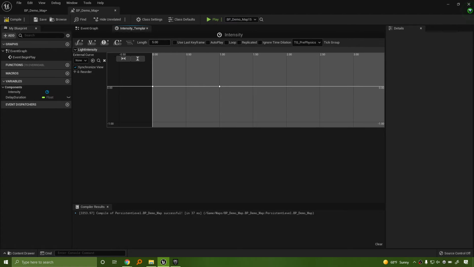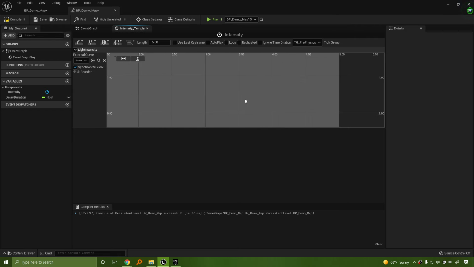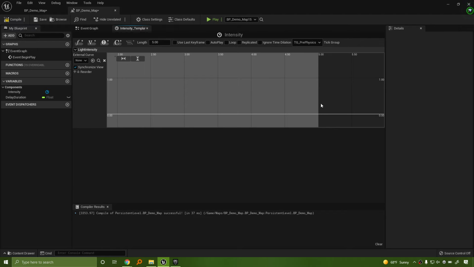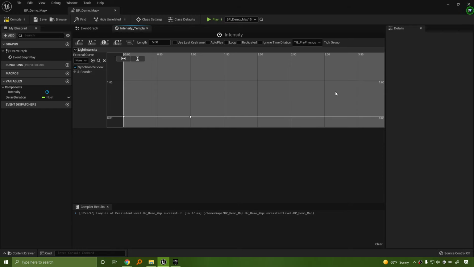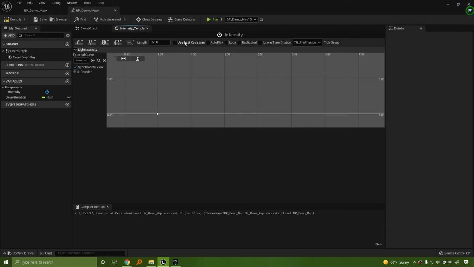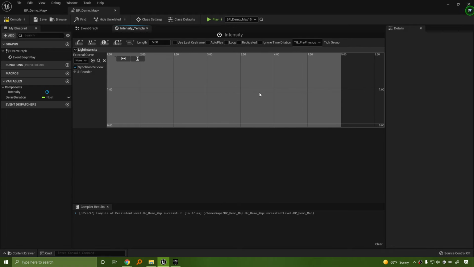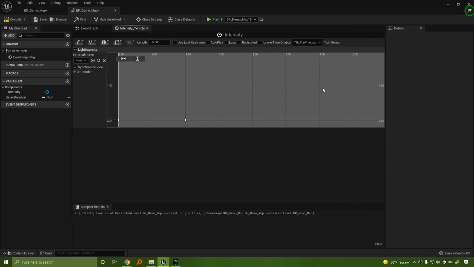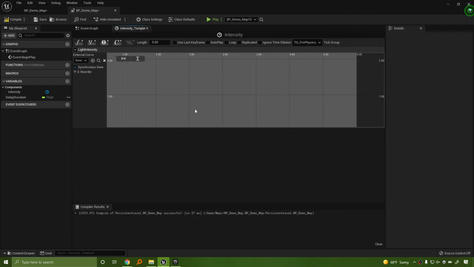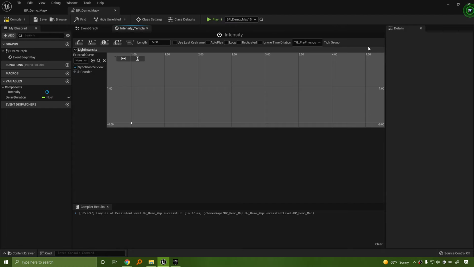We've got the length of the track. Right now that's going all the way up to 5 seconds. As you can see, our track blacks out after 5. We have the ability to use last keyframe, which decides whether or not the last keyframe is going to be used for the purpose of smooth loop animation. We have autoplay, which allows us to play naturally as soon as it gets an opportunity to play. We have loop, which loops the animation, like so. It doesn't go forward, back, forward, back.